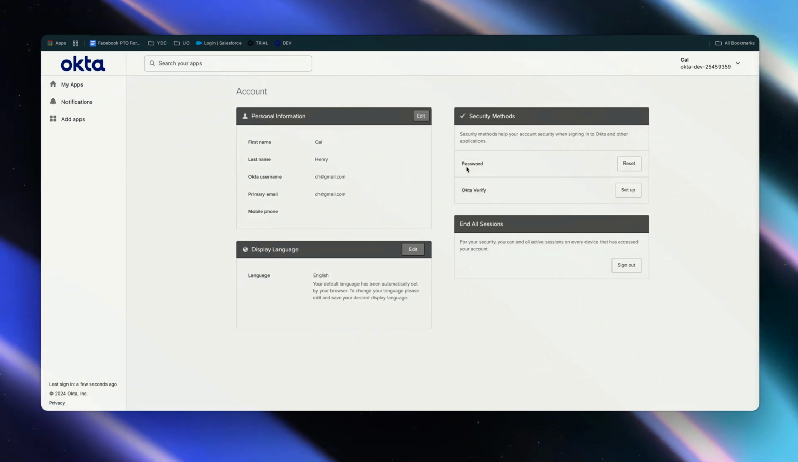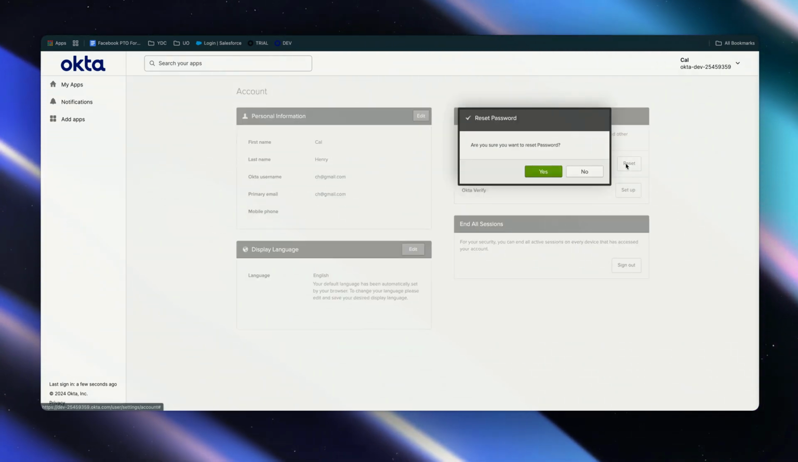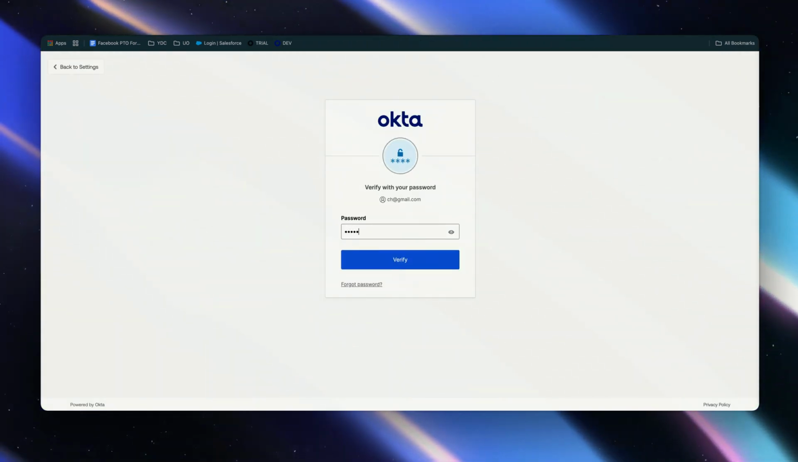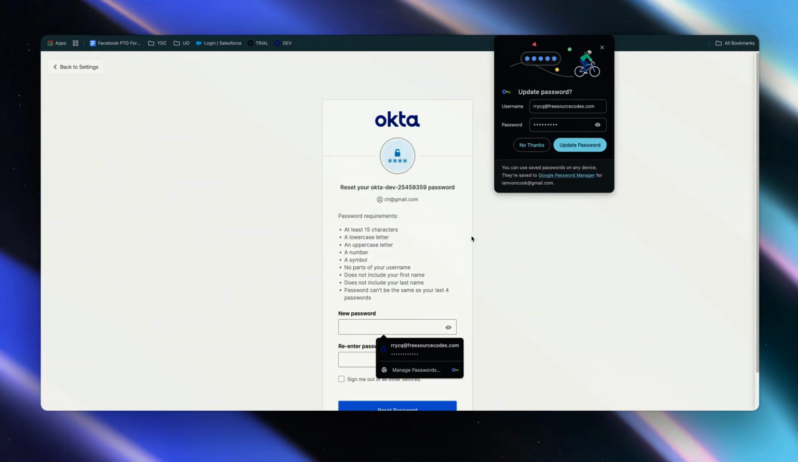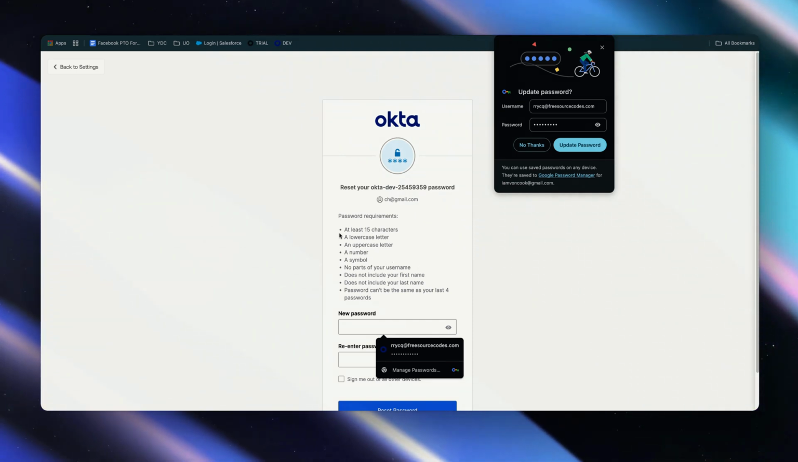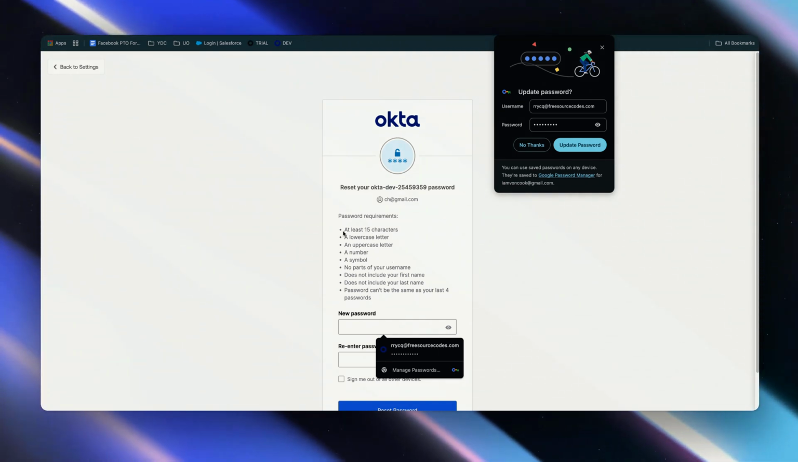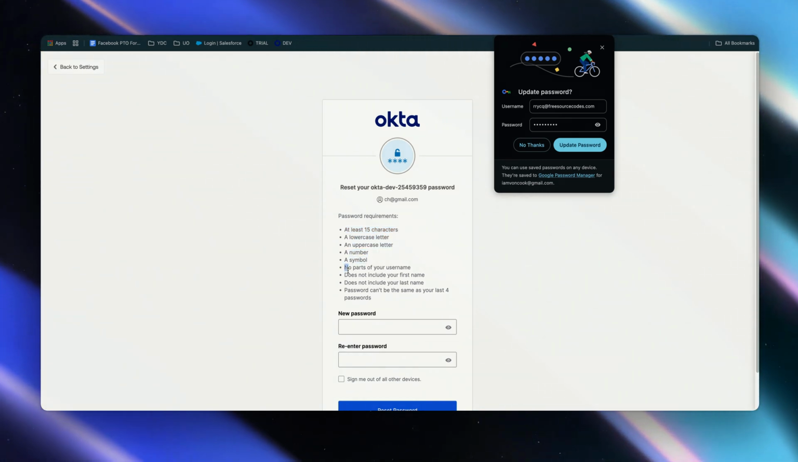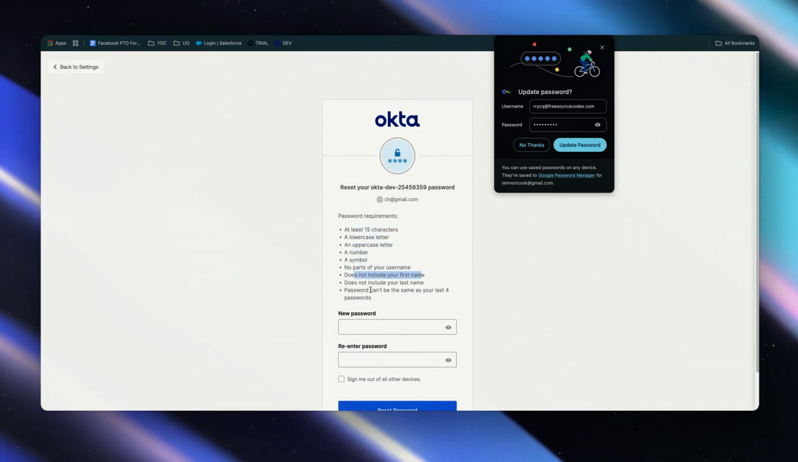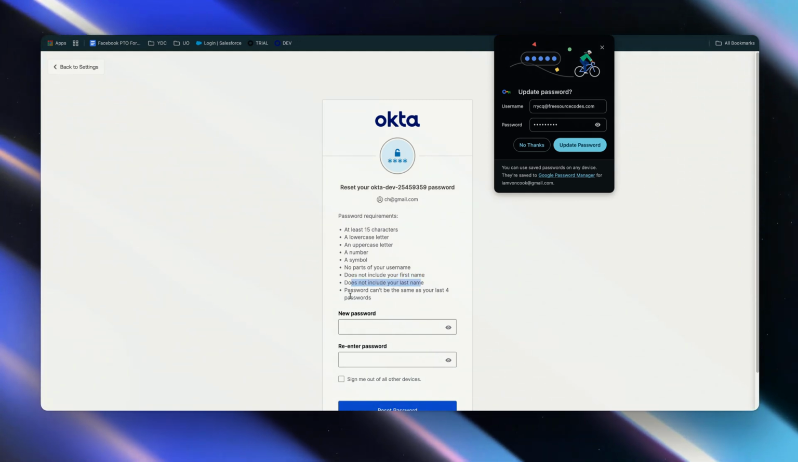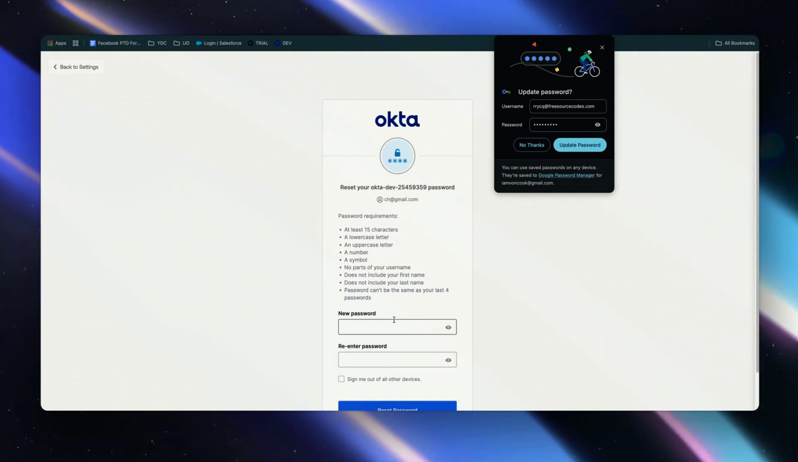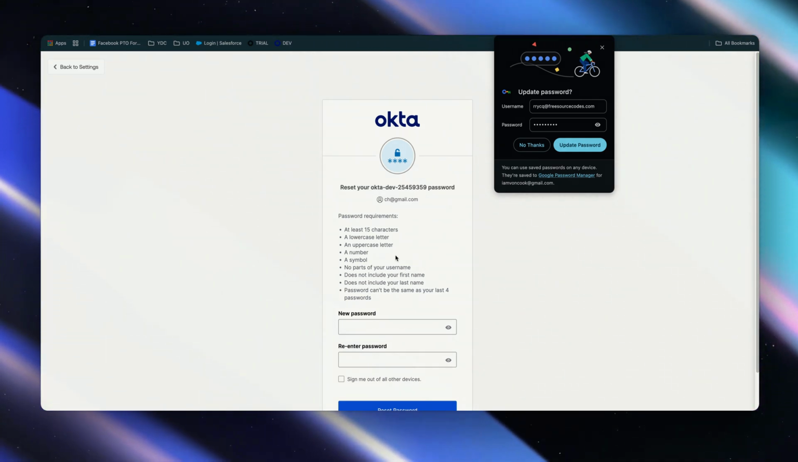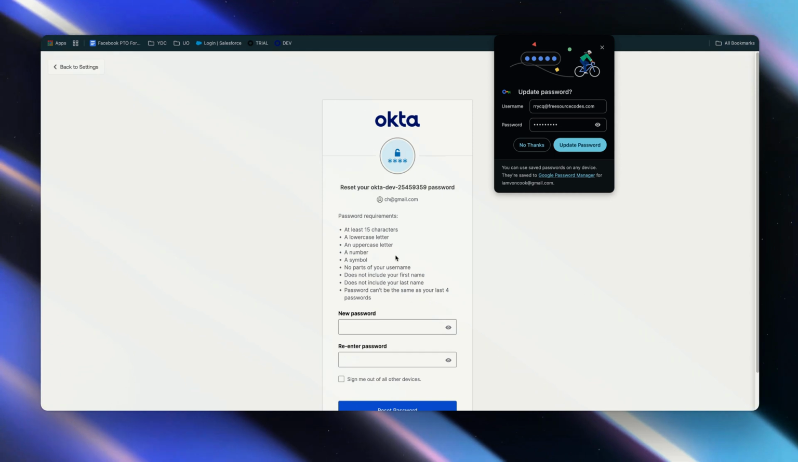So let's see if it prompts for a 15-character password. Yes. Okay, let's insert his password again. All right, as you can see, this is our password policy that we just created. As you can see, it says at least 15 characters, lowercase, uppercase, a number, a symbol, no parts of your username, does not include your first name, does not include your last name. Password can't be the same as your last four passwords. Our new password policy worked. It's prompting the user to create a 15-character password along with the other password requirements that we've listed.